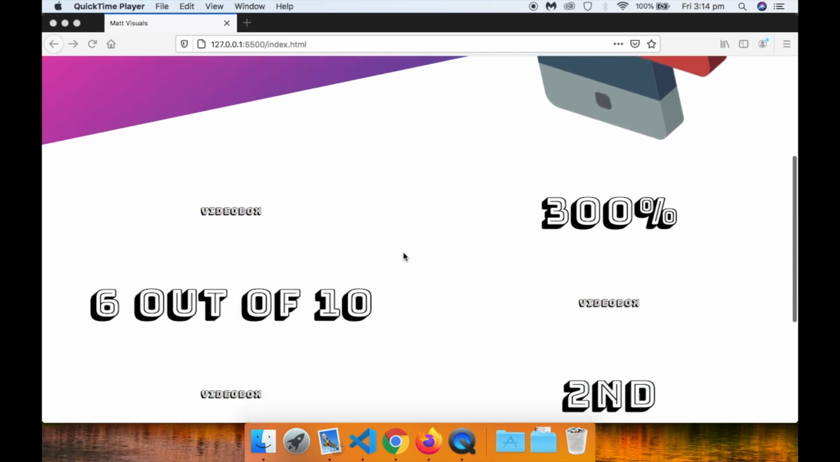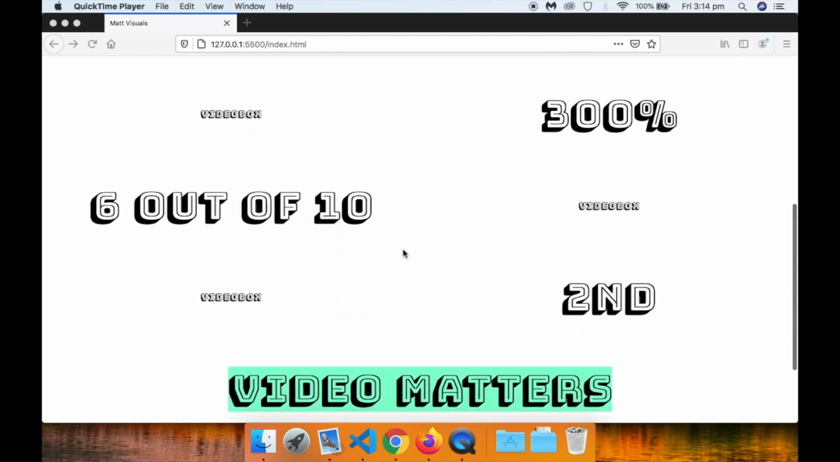And then these are placeholders here, but there will be a video box here, like a video that you can click play on, and these are statistics for video. And I guess in these video box areas, it will have someone explaining each statistic behind video on the internet.